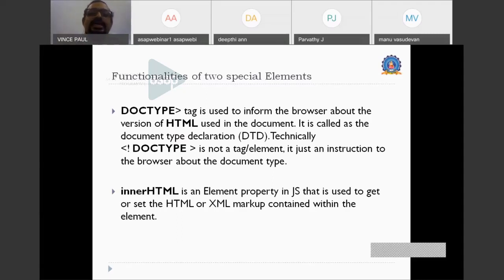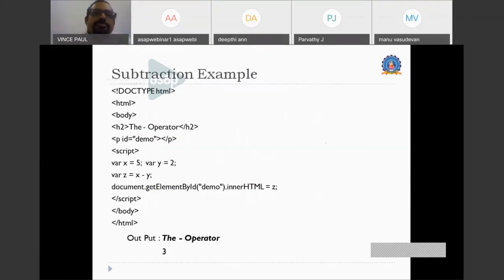And innerHTML is an element property of JavaScript, used to set what sort of markup it is using. After calculation, dot innerHTML of something directly grabs those values and displays them as output, irrespective of what sort of markup language. So that is the functionality of these two special elements.